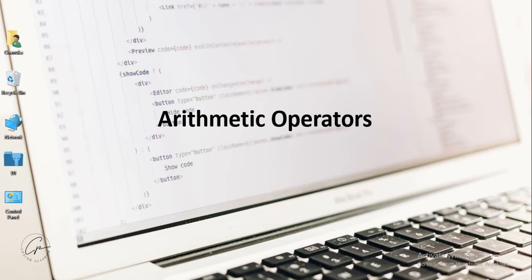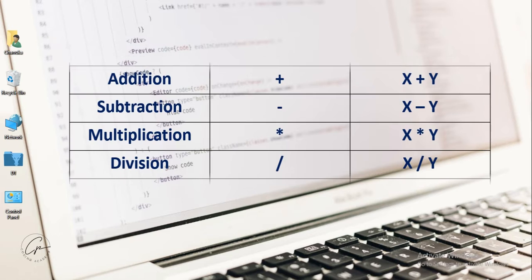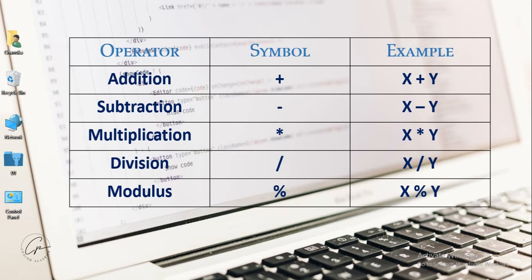Arithmetic operators. C++ has 5 basic arithmetic operators. They are shown in this image. You can download this image, the link is provided in the description. Addition adds 2 operands. Subtraction subtracts the second operand from the first operand. Multiplication multiplies 2 operands. Division divides the first operand by the second operand. Modulus gives the remainder when the first operand is divided by the second operand.